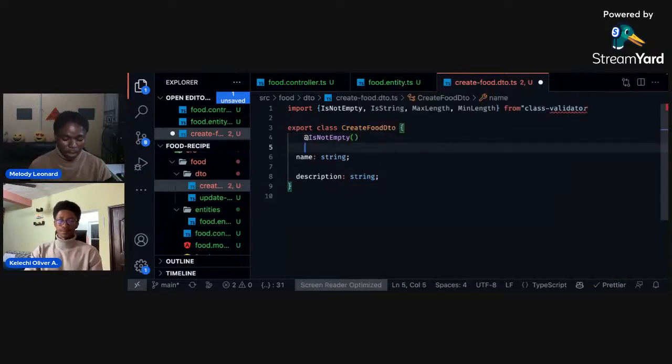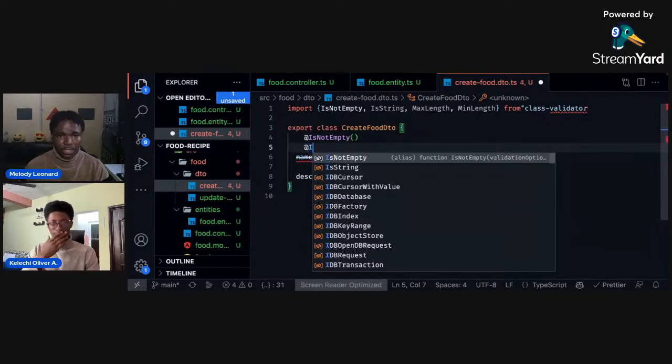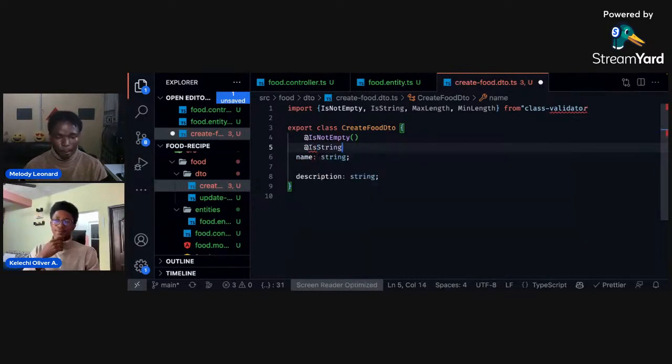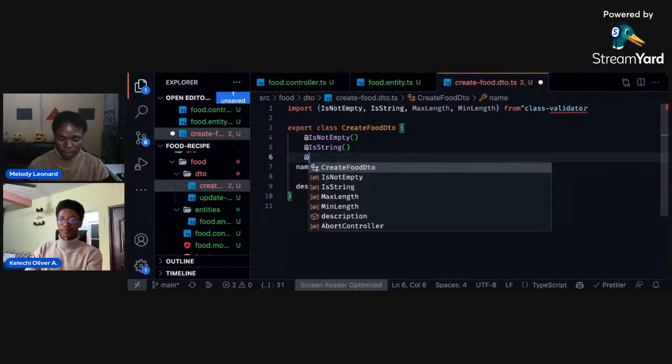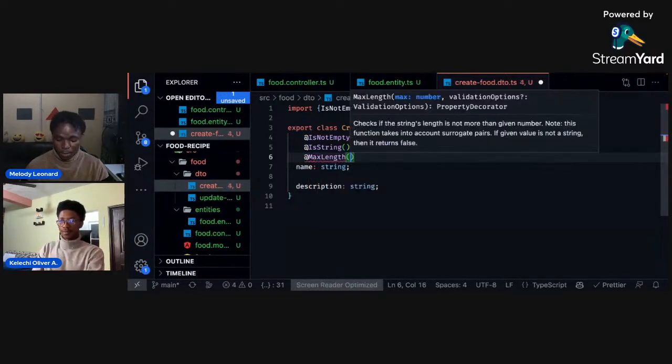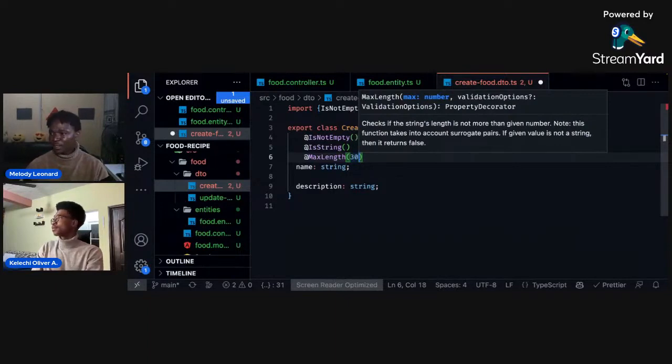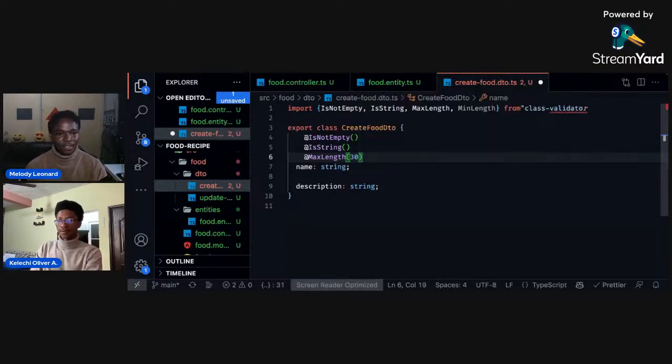And it's strange. And max length. Here we have to provide something. The max length should be 30. So if your name is longer than 30 characters, or if the food name is longer than 30 characters, then I think you should change that food.